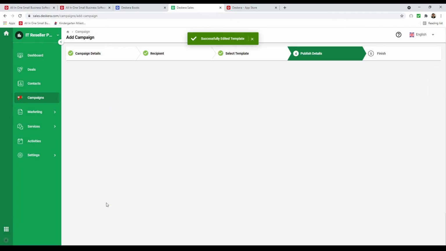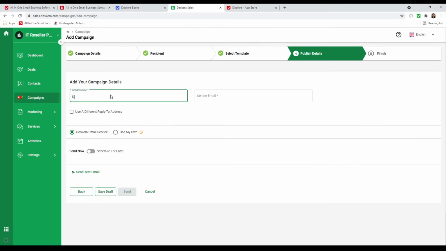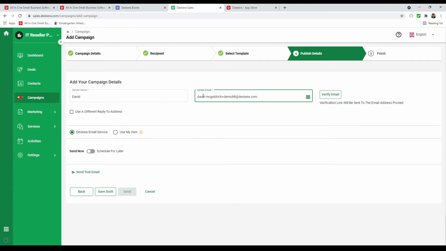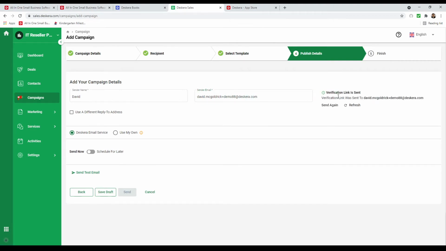Click Next. Put in my sender's name, email address, and verify email. An email will be sent to your email address, and then you'll have to click on the verification link to verify it. So I'm verifying the email address. And now it should be verified. Yep, the email has been verified. I verified from my email account, and you can see now the email is verified.